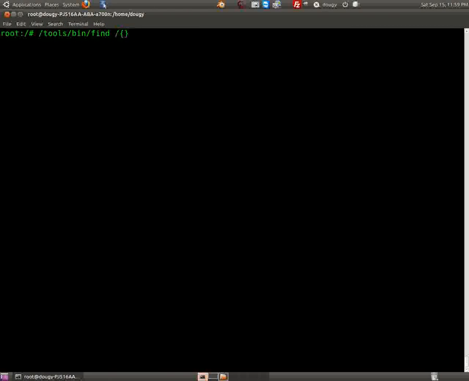Tools bin find. Let's say /usr, and then we're going to encapsulate /{bin,lib,sbin}, with -type f, then -exec /tools/bin/strip --strip-debug '{}' ';'. That's two slashes, I didn't mess up that time. Enter.